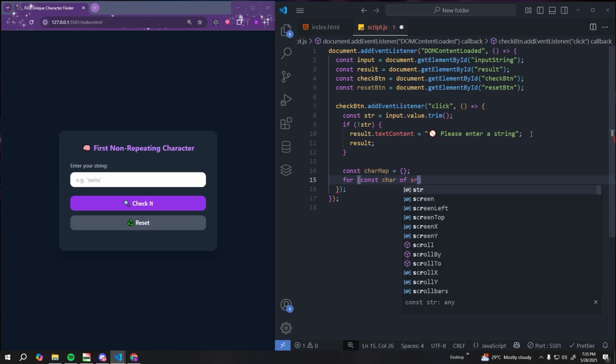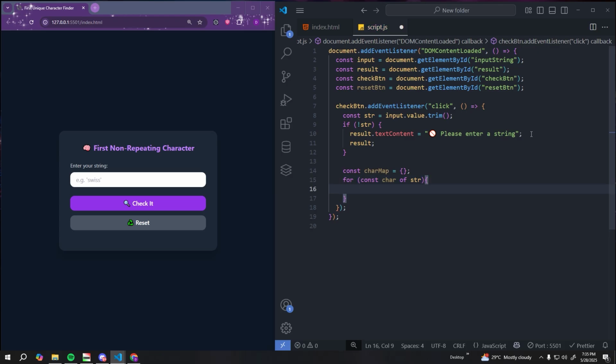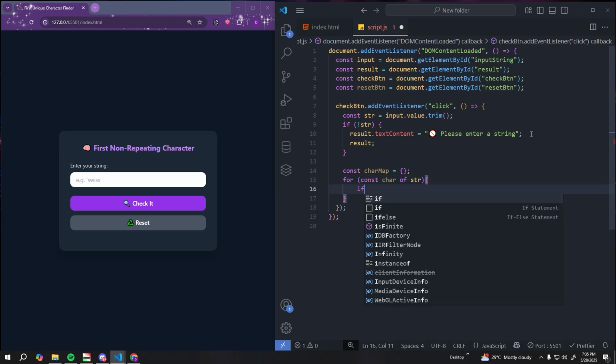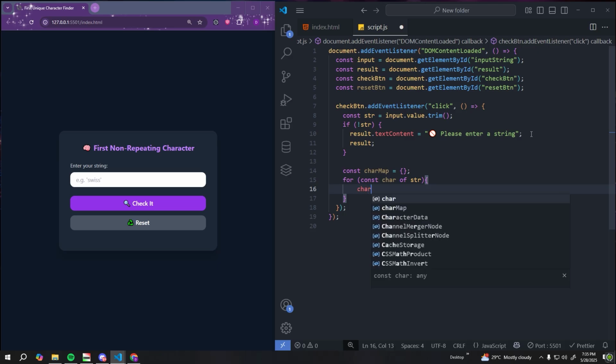The core algorithm works in 2 passes. First pass, building the frequency map. We create an empty object char map to store character counts. Then by using for loop, we iterate through each character in the string.